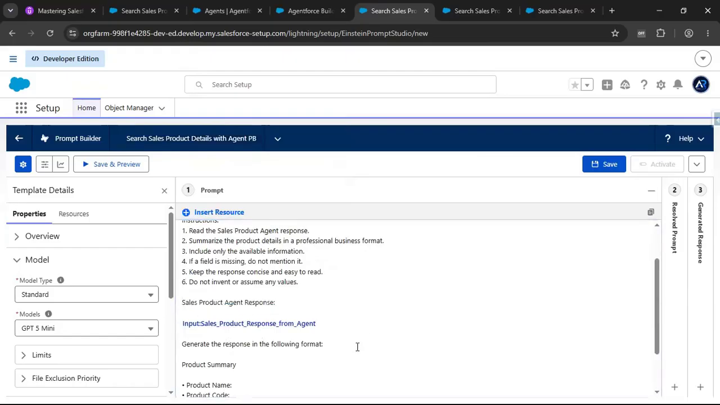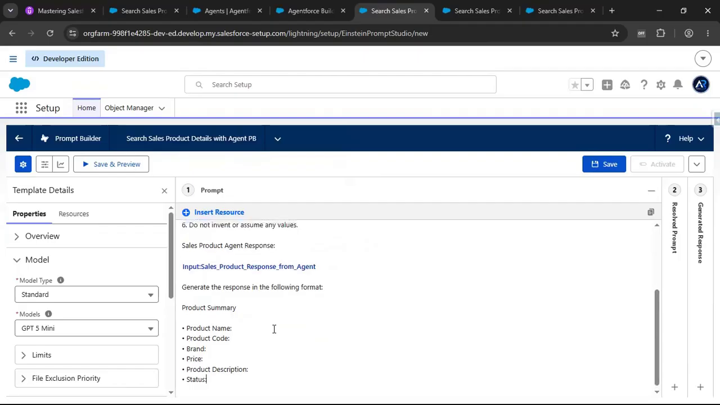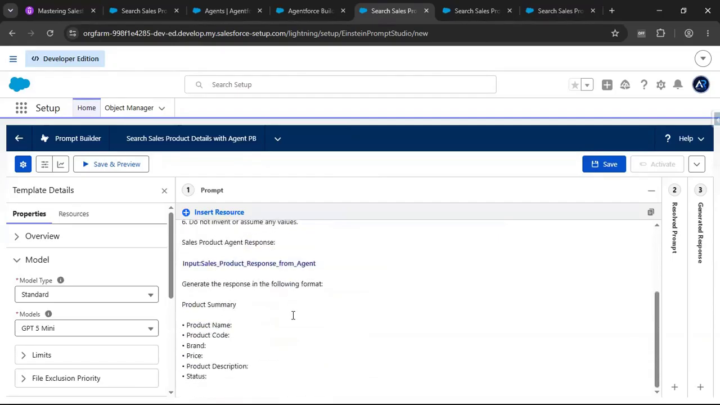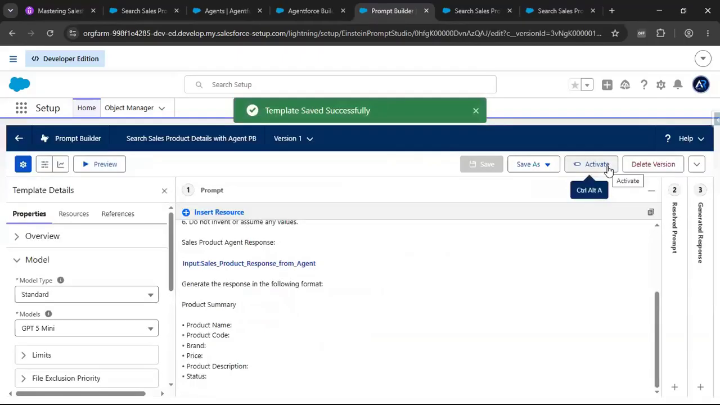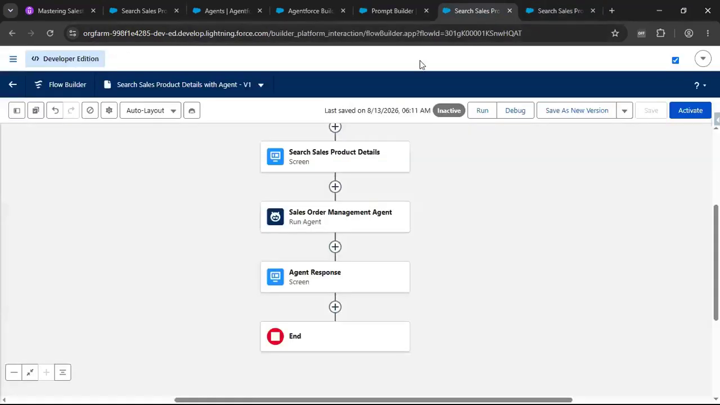Now generate the response in the following format: product summary, product name, product code, brand, price, product description, and status. We need to display it in this format, so we can prepare our prompt format like this. Then it will display the information. Let's save this. Activate. It is activated. Now back to our flow. Refresh our flow.